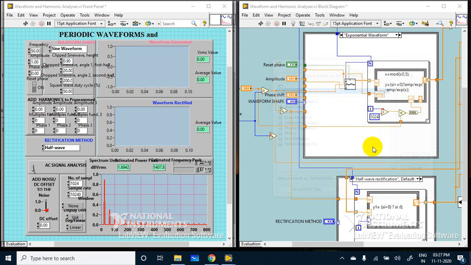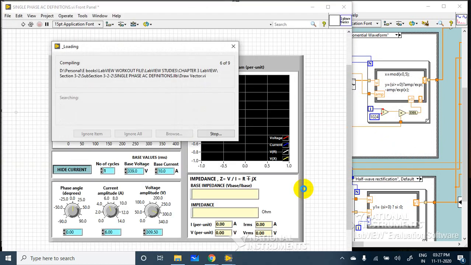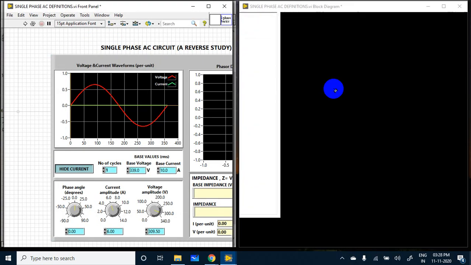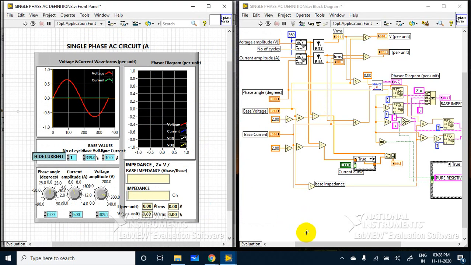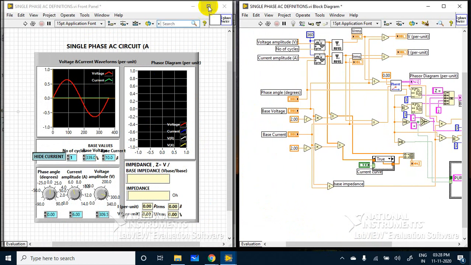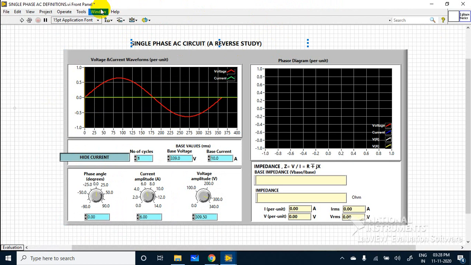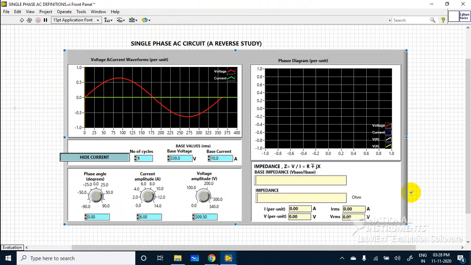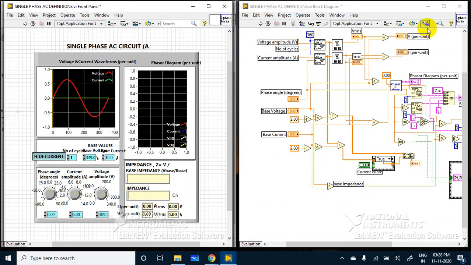Some of the files are not working. Okay, this is a file. And this is a sine waveform. You see the block. Okay, this is a front panel. Small windows are there. You see these are the windows.